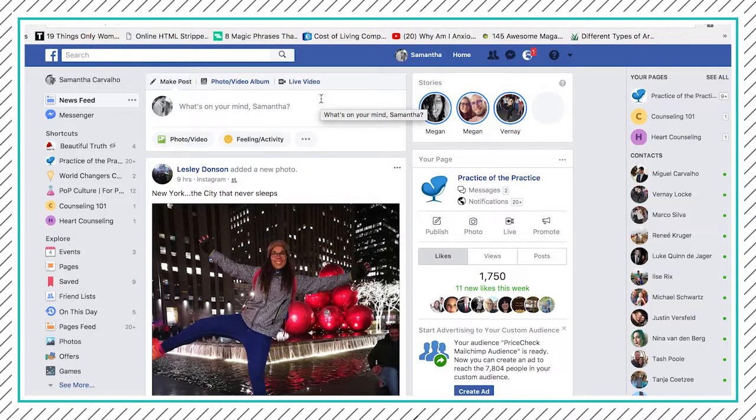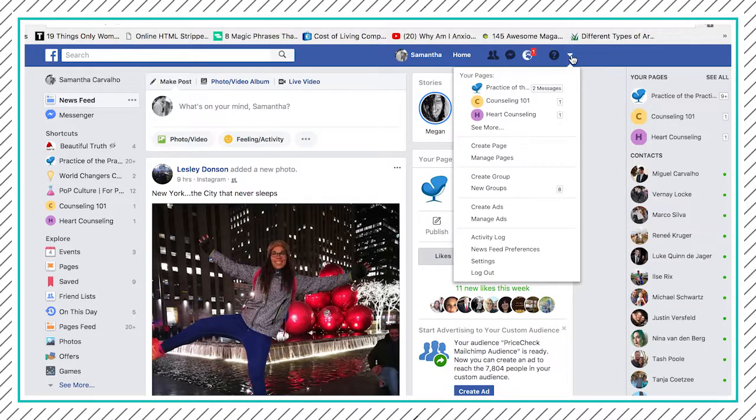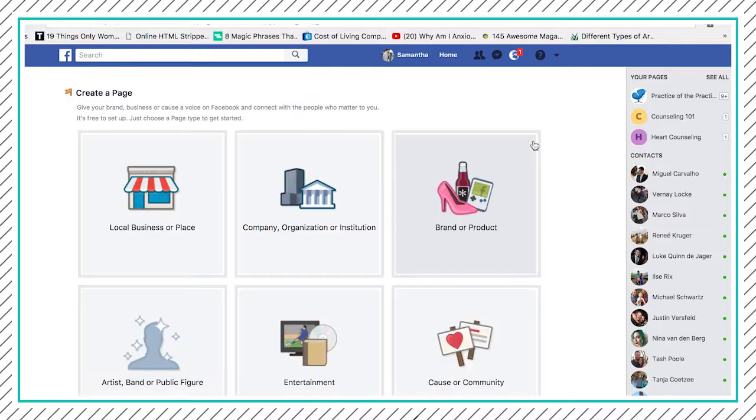So today I'm going to be showing you how to create a Facebook business page. What you're going to want to do is log into your Facebook profile, then go to the top right hand corner, click on the drop down and select create page.